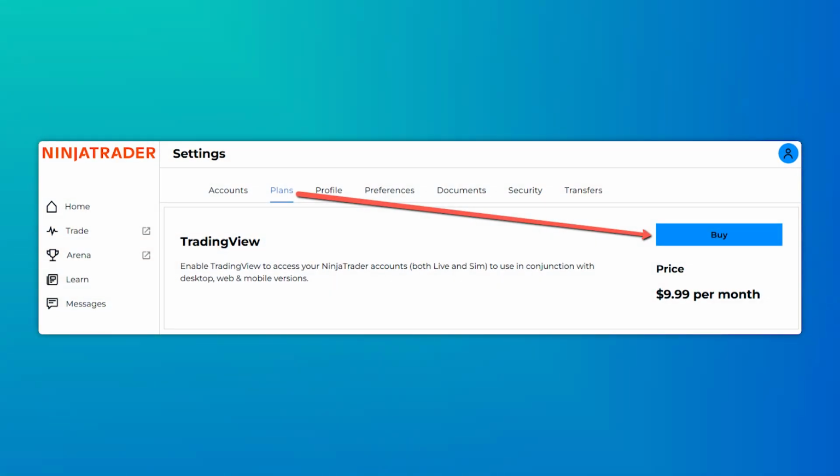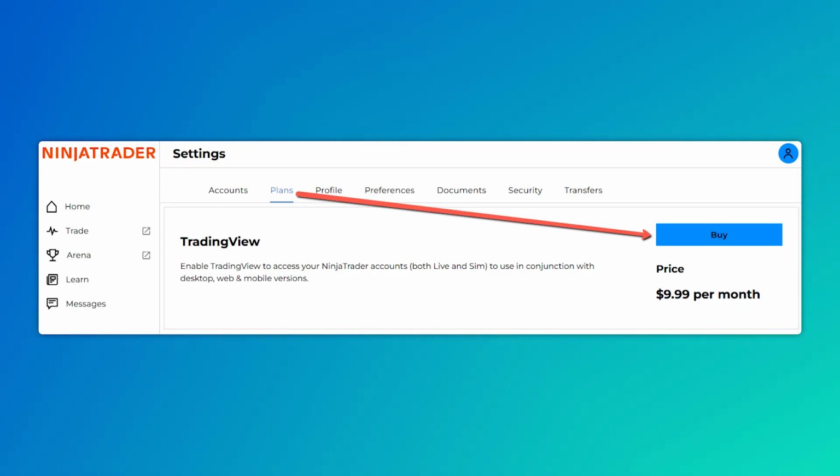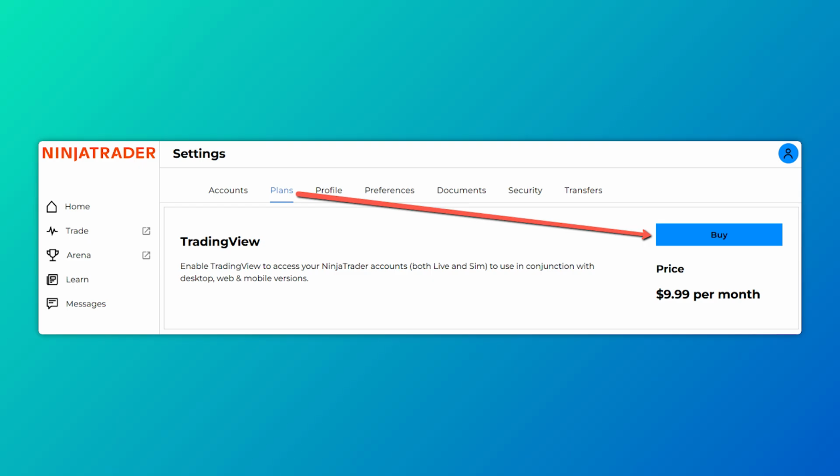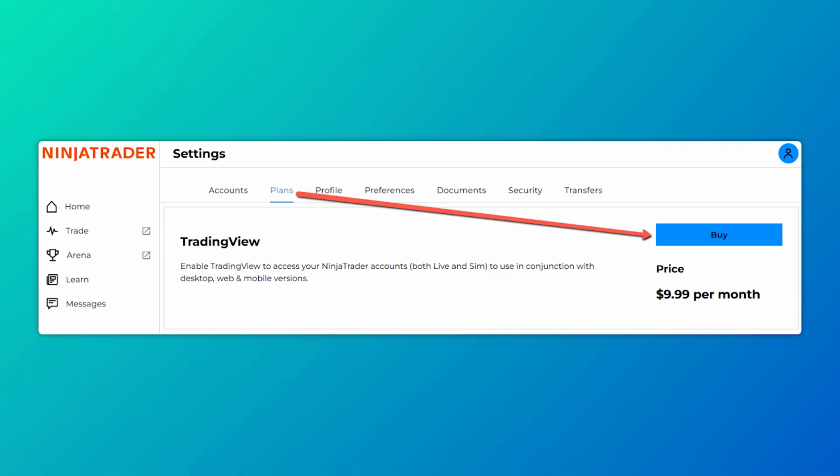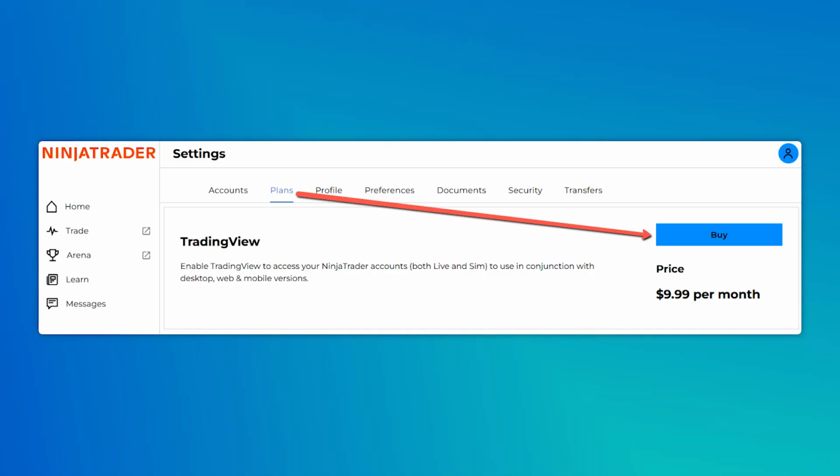Scroll down until you see Plan Add-ons. In this section, you will find TradingView listed as an available add-on. Select TradingView. The cost is $9.99 per month. Complete the activation process to enable the integration.